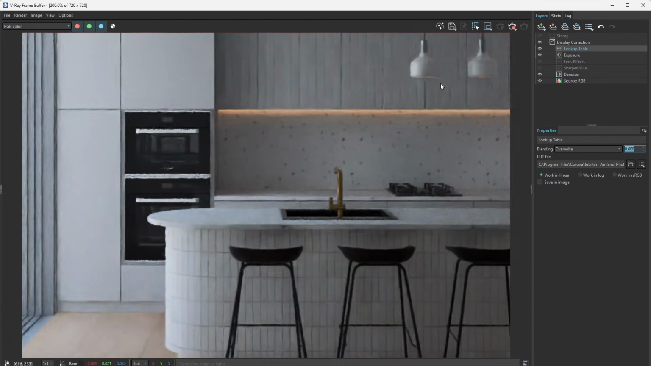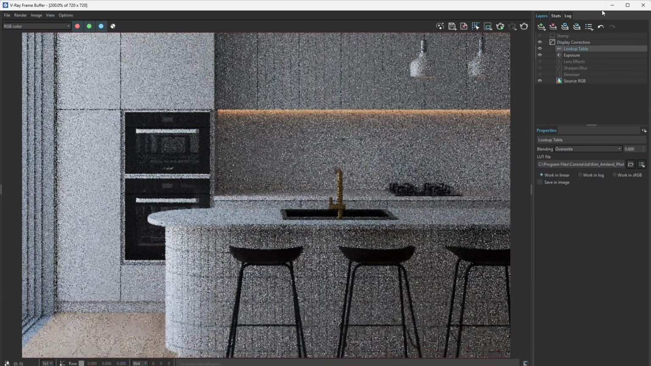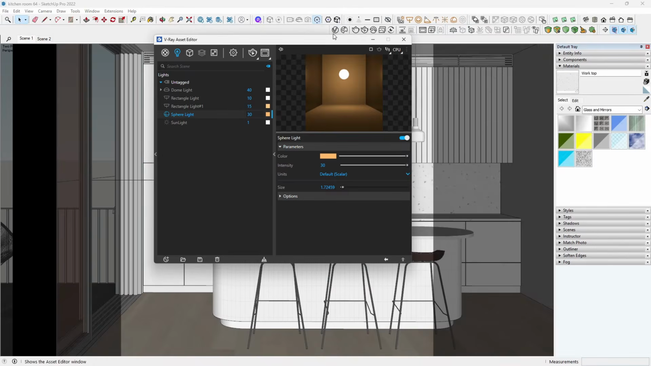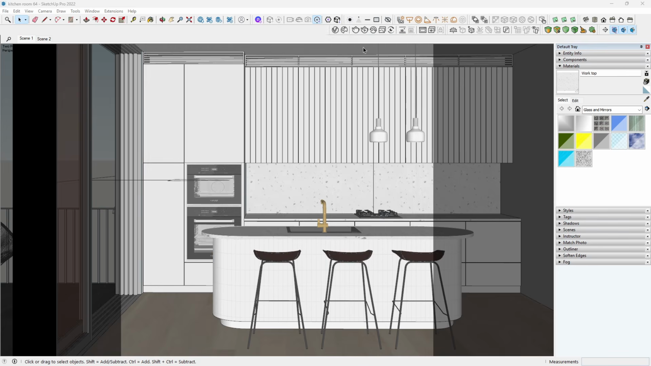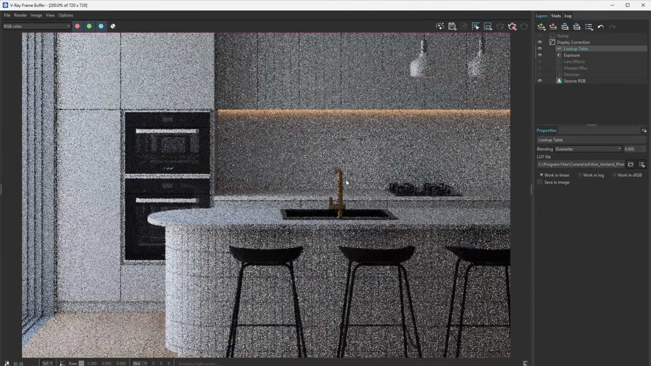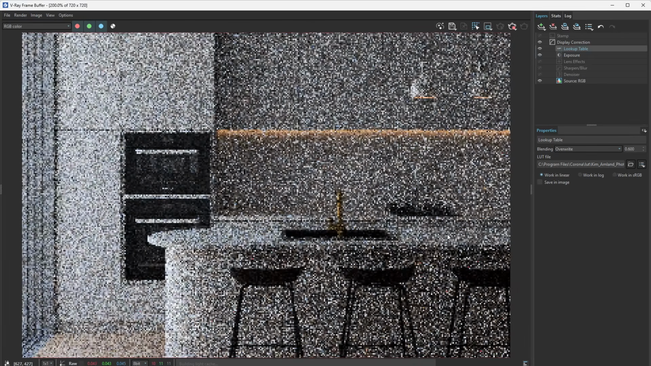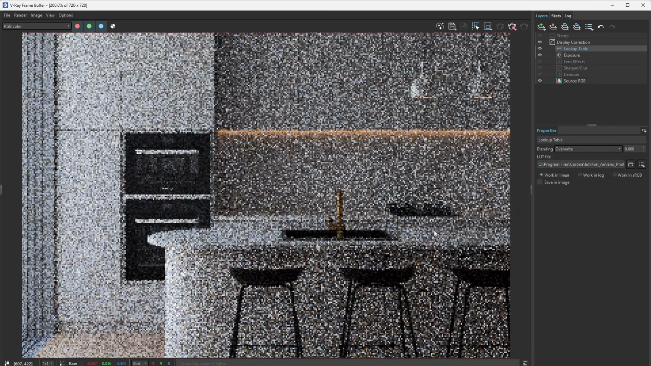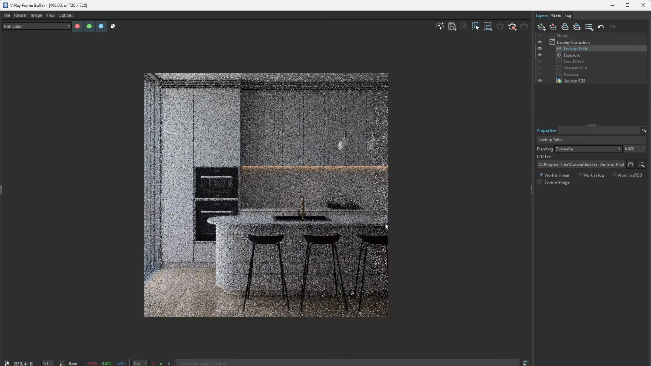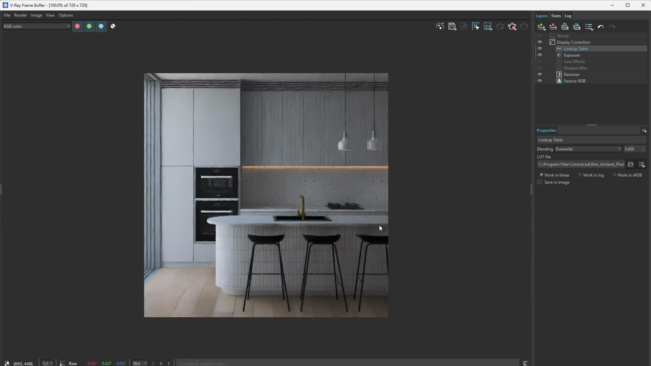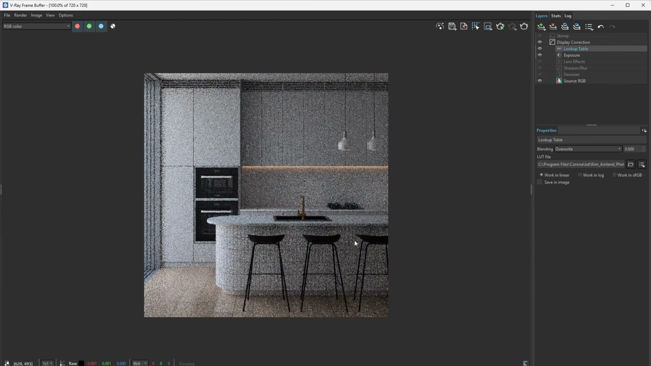Fine, so light is there coming up a little bit, so I might want to increase that, right? So let me increase the sphere light to about 100. All right, and let's see. Beautiful. Okay.